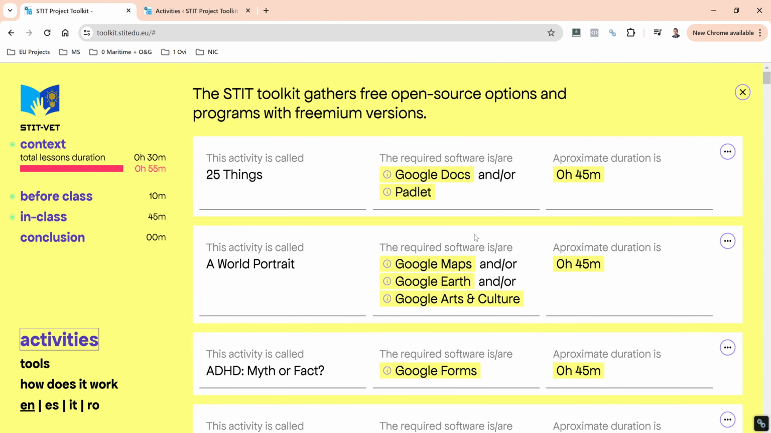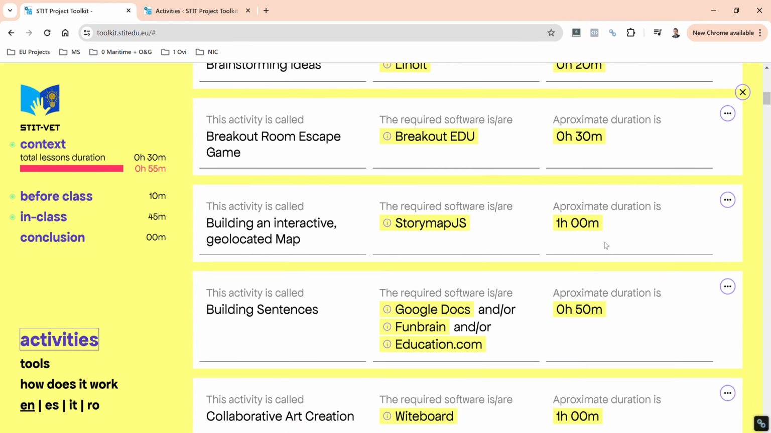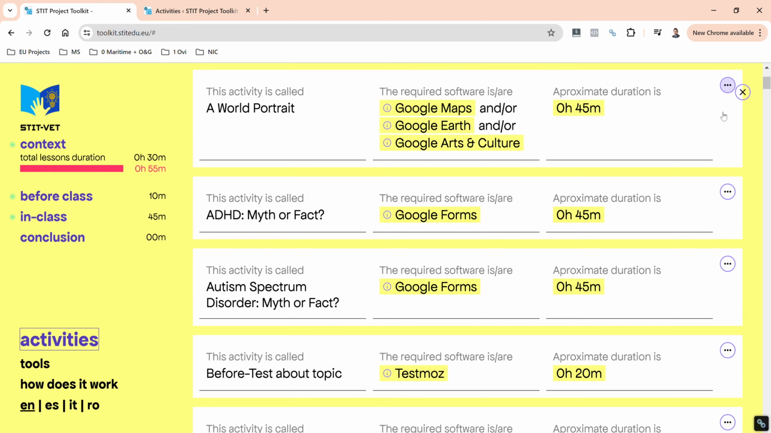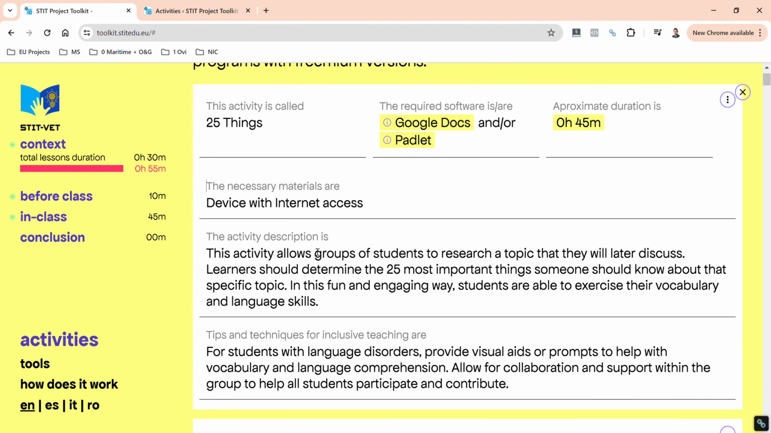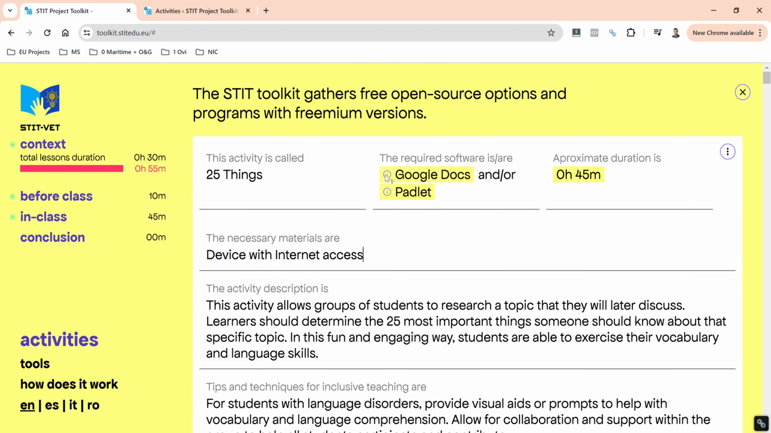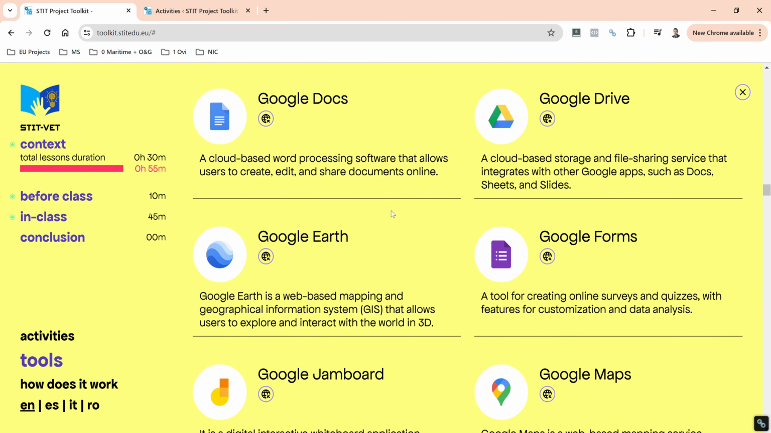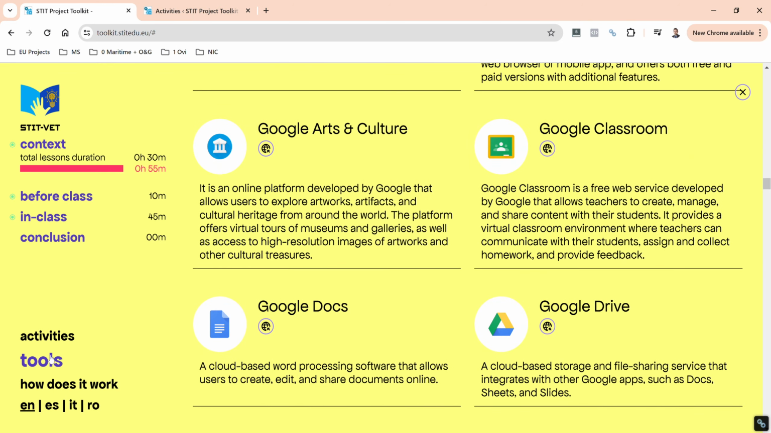Let's see the activity tab. These are the activities, a long list of activities. For each activity there is a description with the tips and techniques that we have seen earlier on materials. You go here, you get to the tools. So this is the tools tab.